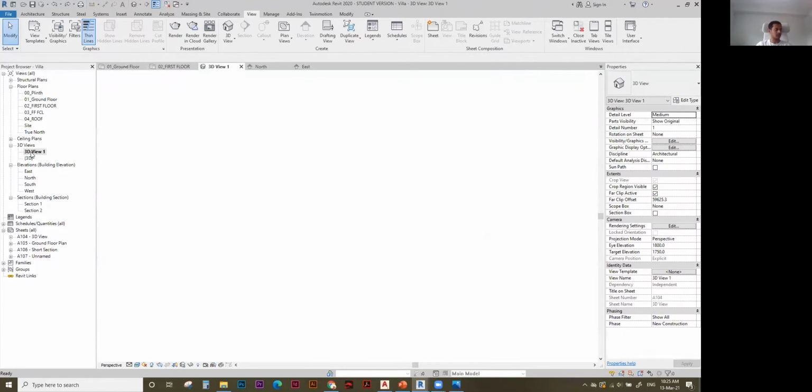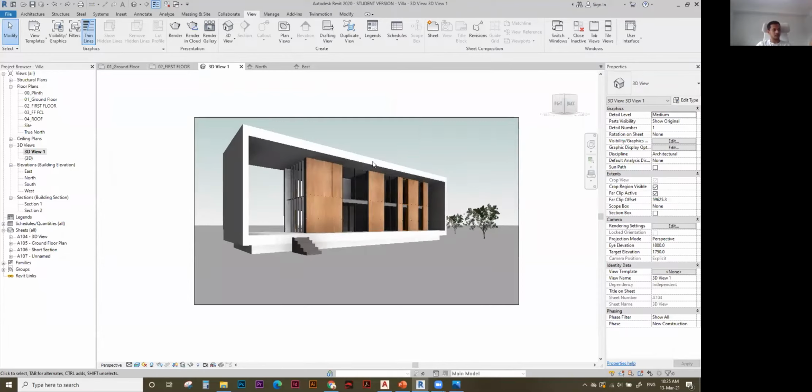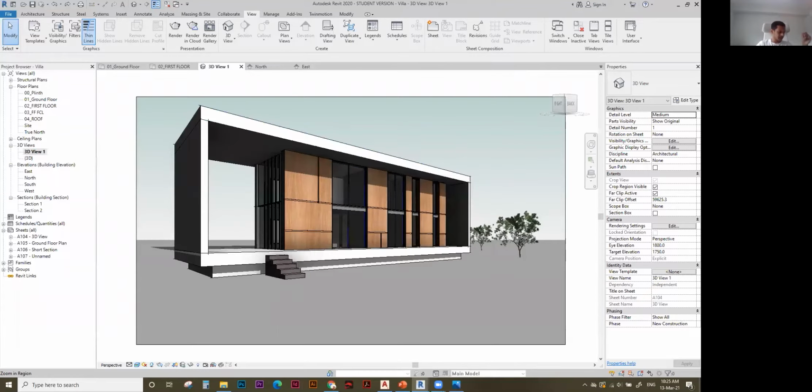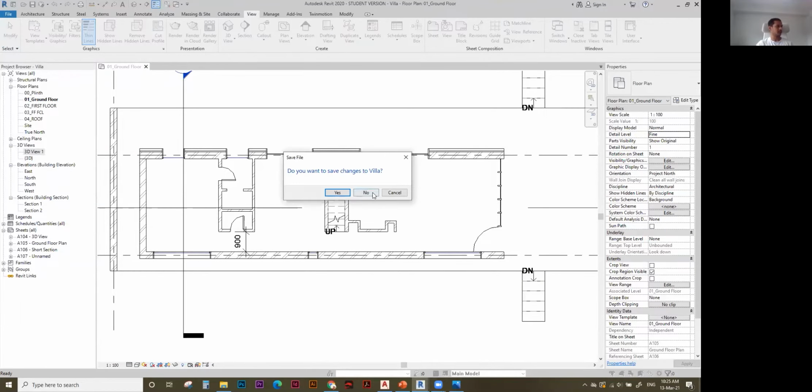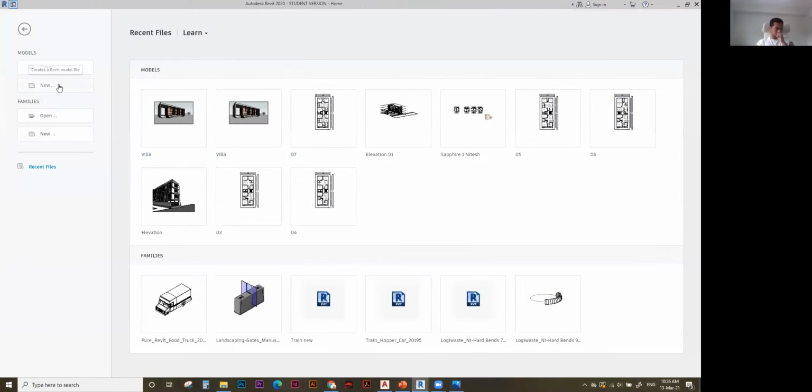Now we've sort of understood the interface. Now we know how to go to different plans, different views using the project browser, and how property panels work. That's all with navigating with the model. Now we're going to start preparing a file. Before you start building, what do you do to prepare a file?